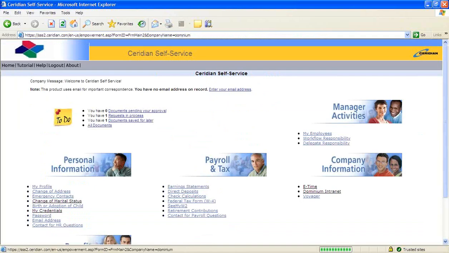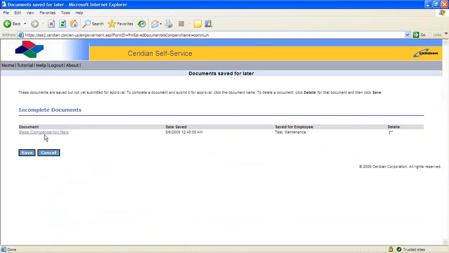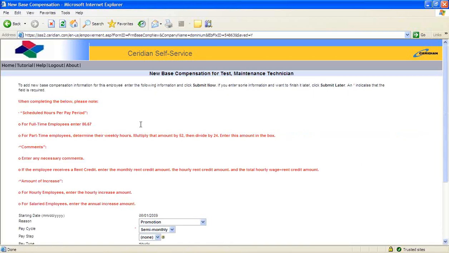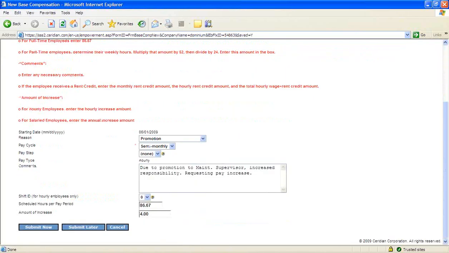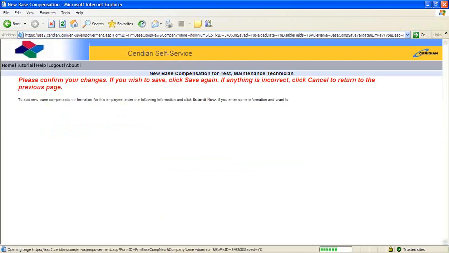I'm going to go back to the home page, and under Documents Saved for Later, here is that compensation request that we started and didn't finish for our maintenance technician due to his promotion. If you click the link, here is the exact same form that we completed, right where we left off. We can make changes or just review it. If it looks good, you can either submit it now, or you can come back to it later and it would be under the Save for Later link. So let's go ahead and just submit now.